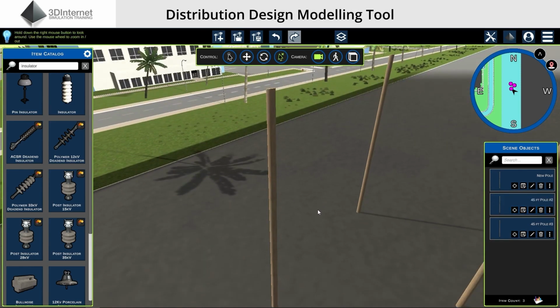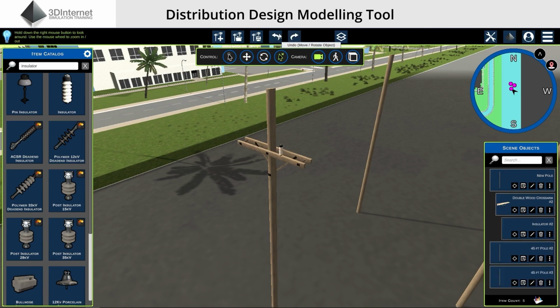The modeling tool comes with Undo and Redo functionality. The corresponding buttons for these functions are available on the top toolbar. Let's undo the previous two deletion operations by clicking the Undo button twice. Observe how the crossarm is reinstalled, followed by the insulator.